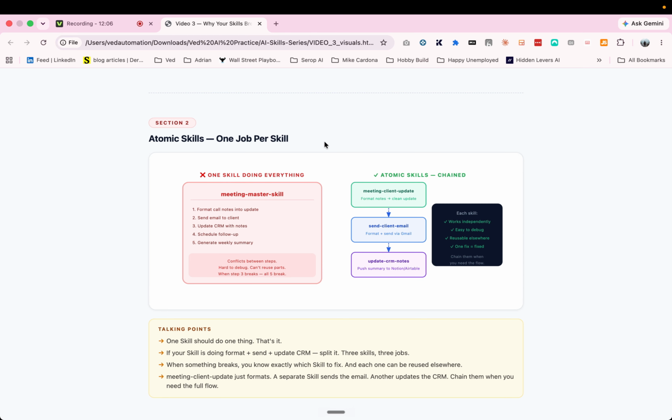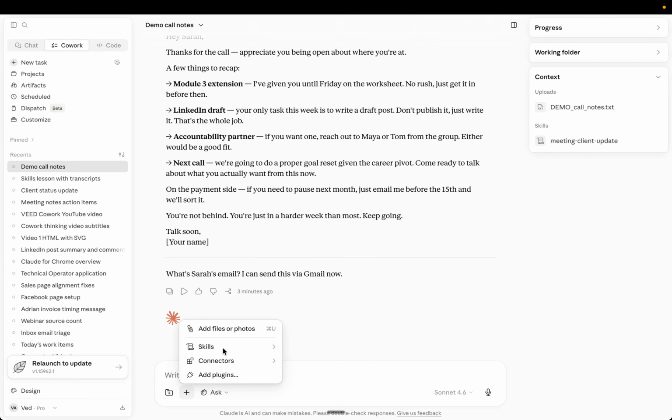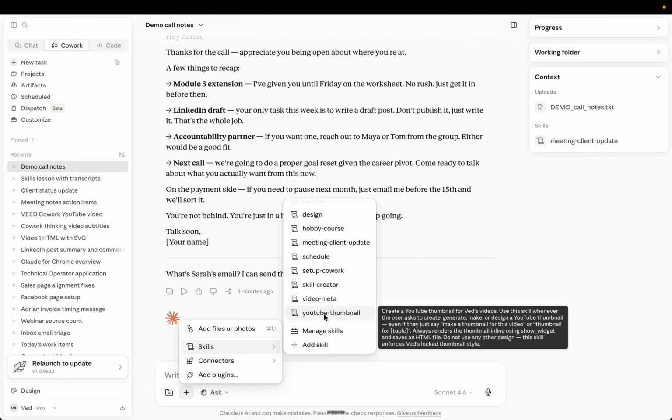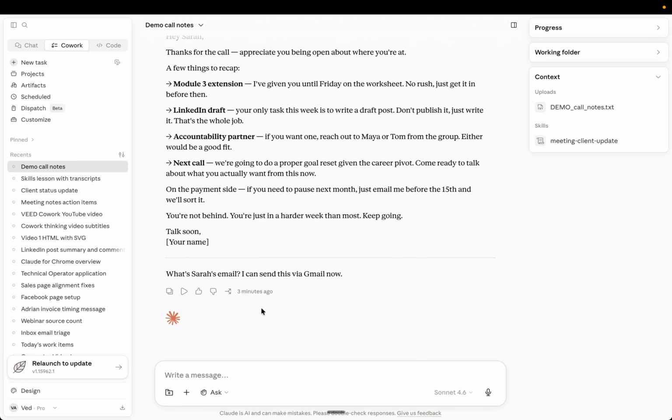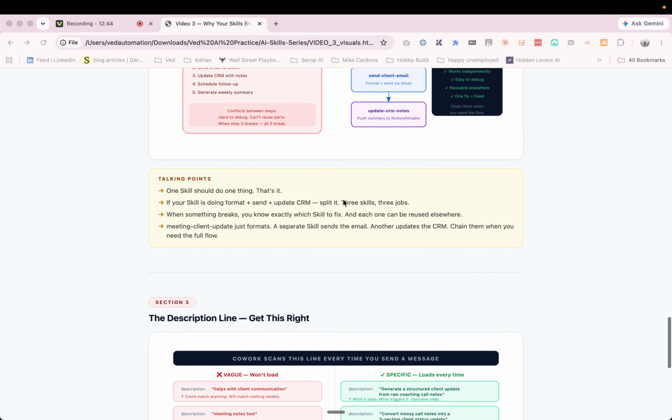That's the rule. You can chain them if you need the whole flow, but each one works independently. When something breaks, you know exactly which one is going to break, and when you need to change the email format, you only update that particular file. So this is the rule that we already showed you with the previous example. So I have the video meta skill, right? And it generates the title, description, and thumbnail. But for the thumbnail, it uses this YouTube thumbnail skill, right? So you need to clearly define one skill just for one task, okay?